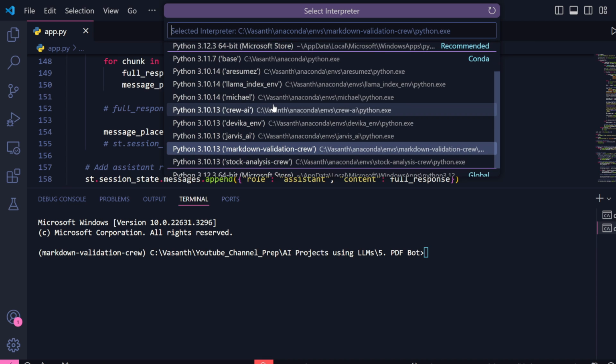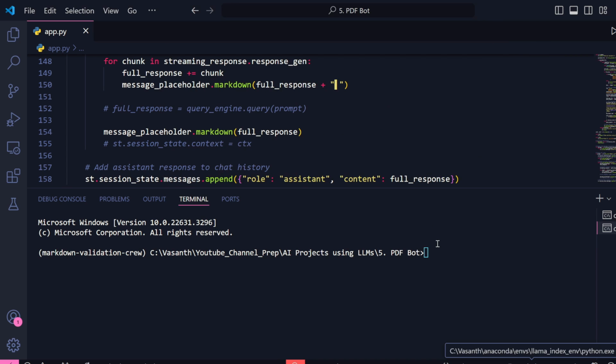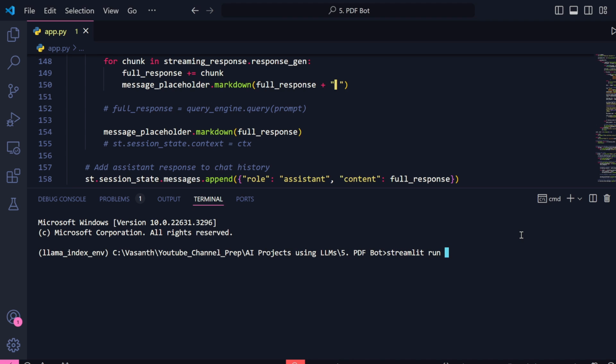Where is it? Llama index env. Yes, and guys, I'll also provide a requirements.txt, so make sure that you create a new environment and run pip install -r requirements.txt. Okay, so let's run this now. Streamlit run app.py. Let's see if it is running.